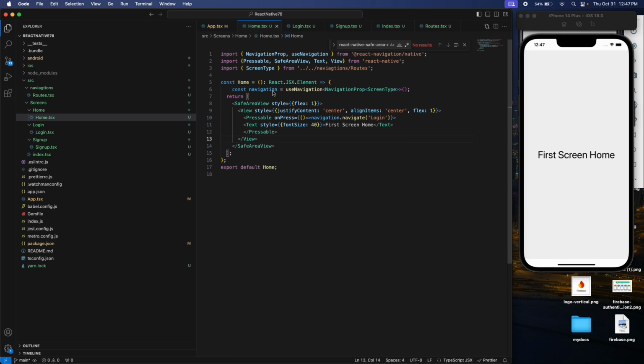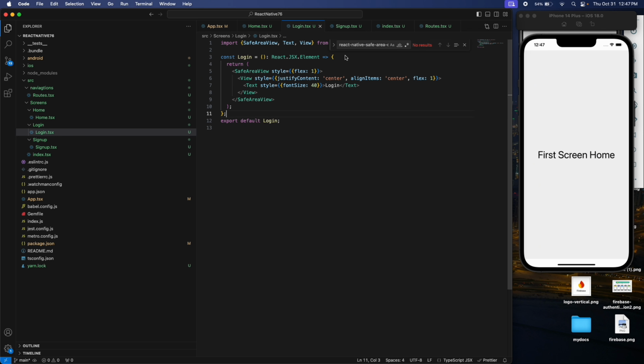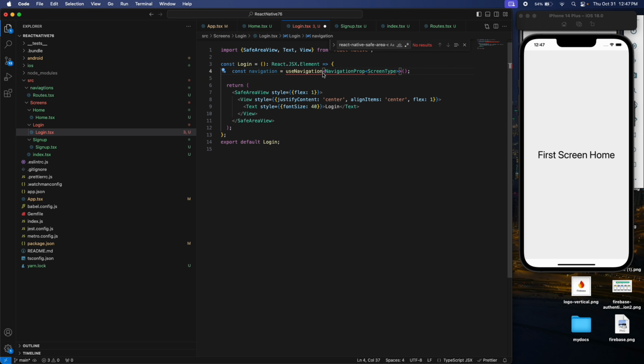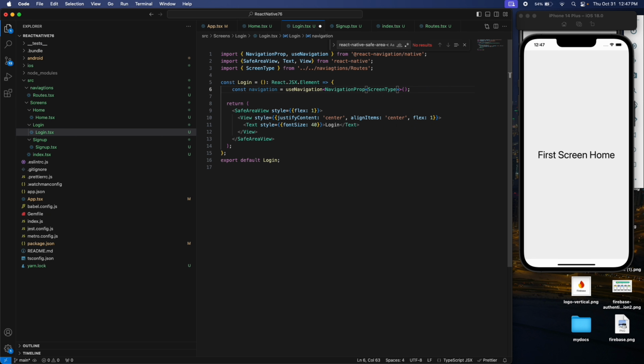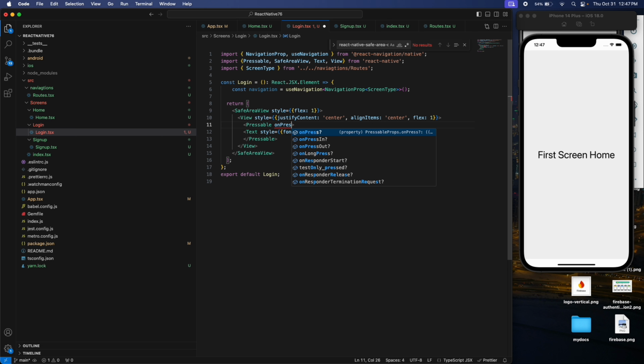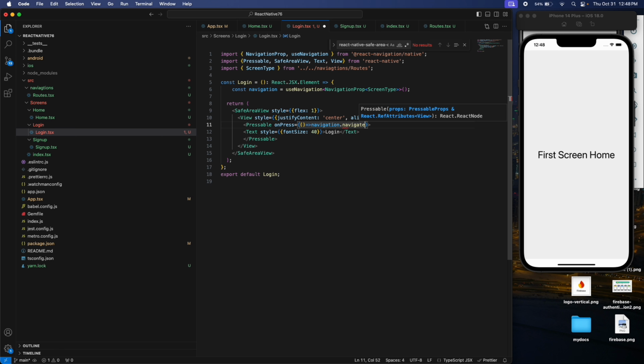Just import this also, your navigation, and just paste it in here. We need to import our useNavigation first, and then we import the navigation prop, and then we import our screen type also. Now I'm going to define the pressable. You can use TouchableOpacity also as you wish. Just type the onPress and navigation.navigate, and just type the sign up screen.